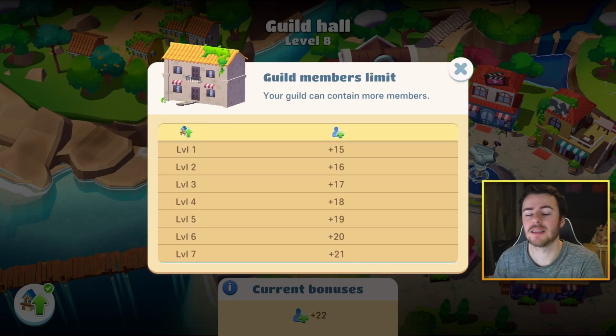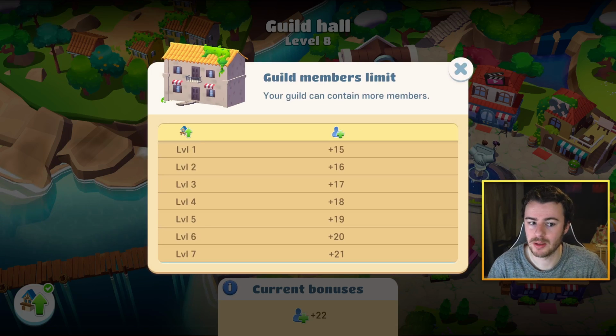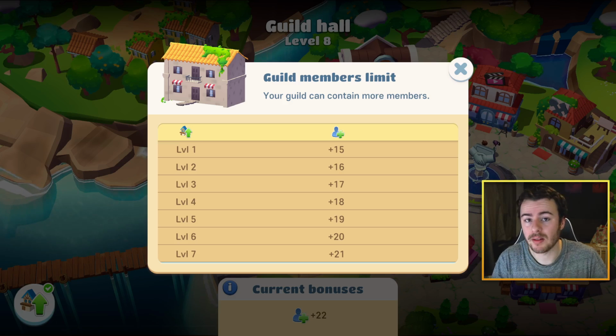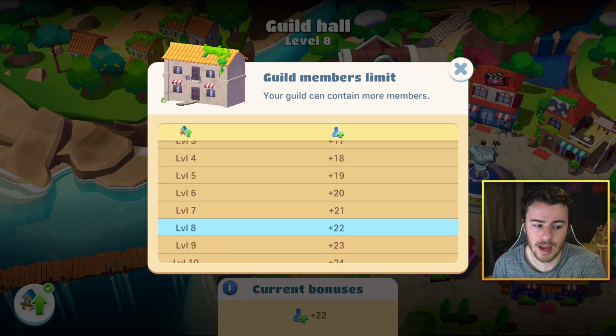You'll see at level 1, you have 15 members in your guild. So if you start a brand new guild today, you're going to have the ability to gain 15 members in that guild. You're then going to have to upgrade the guild hall in order to start gaining the ability to have more members.